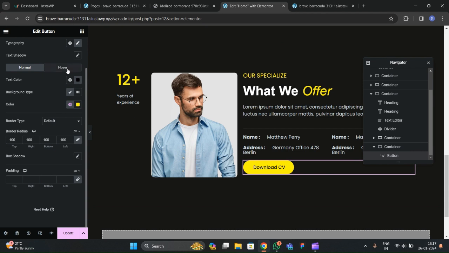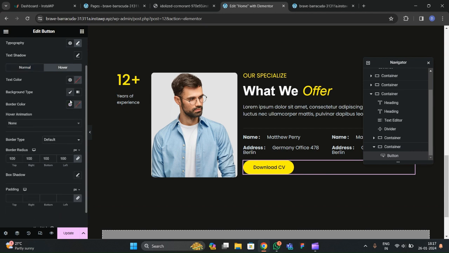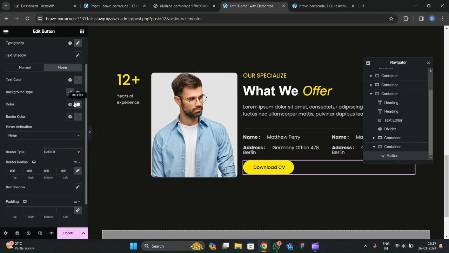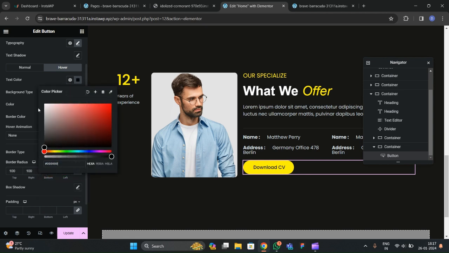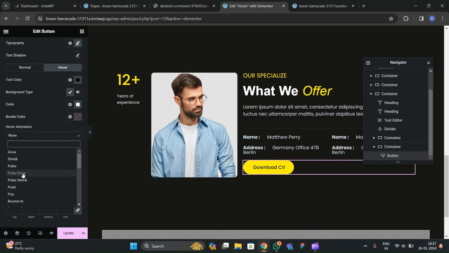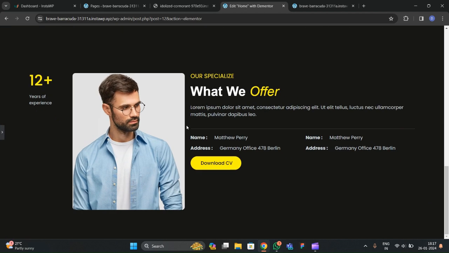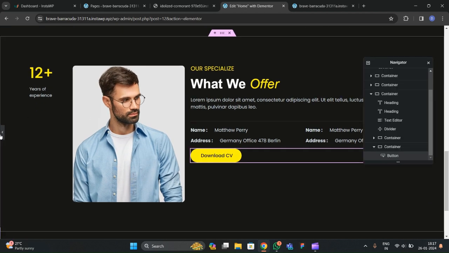in the center. Then in the hover we're going to choose the background color white, and for the text color we're going to choose black, and for the hover effect we're going to choose a pulse shrink, so it will shrink like that. So let's preview it one more time. Okay, so it is looking like that.